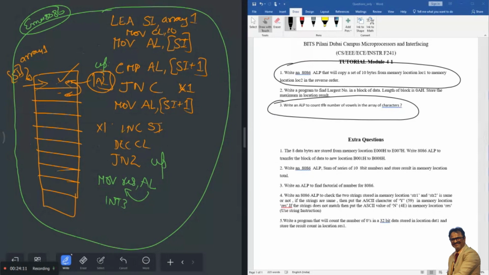What happens to the carry flag if the contents of the AL register and SI plus 1 are equal? Equal, it will be 0. What about the case when AL is lesser than SI plus 1? Then carry will be generated. If AL is greater than the next value, no carry is generated. If the numbers are equal, it won't show in the carry, but it will be shown in the zero flag. Zero flag will be set.